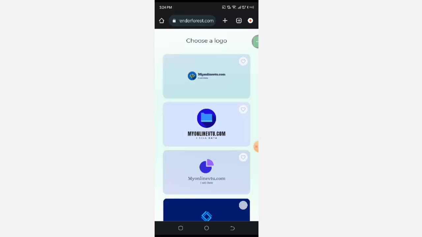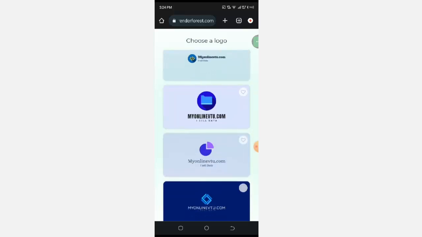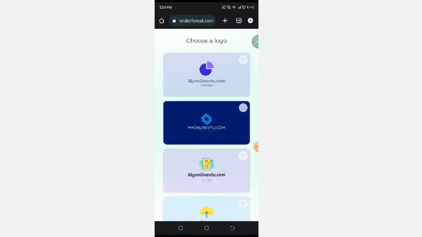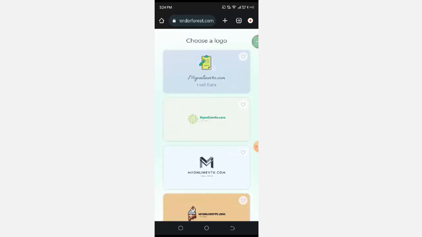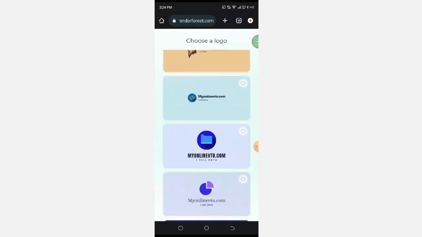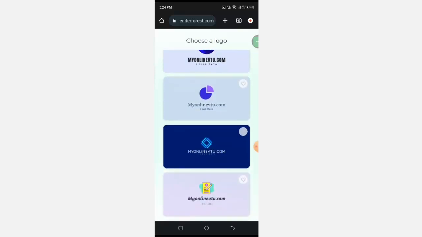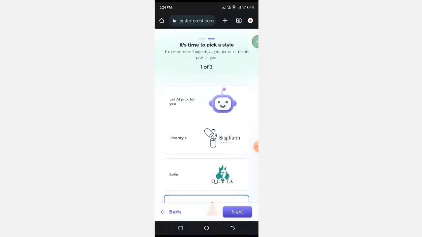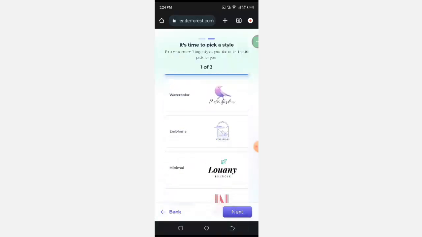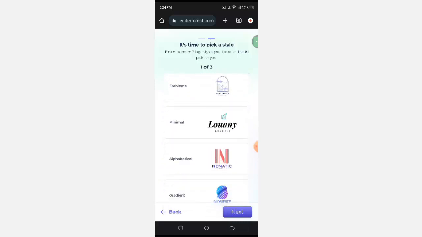Can you see it brings the logo for me in different formats? Can you see different formats? This is what I want. So you can just search for your business name and it will bring it for you in different formats. So let me just try this one out. So let me click on this alphabetical one, click on next.